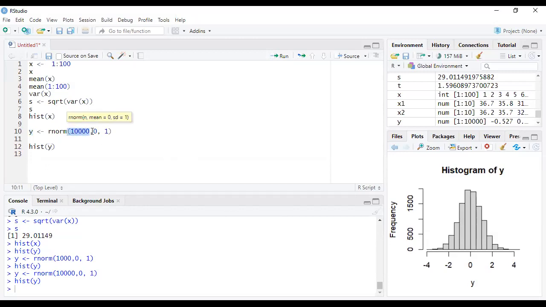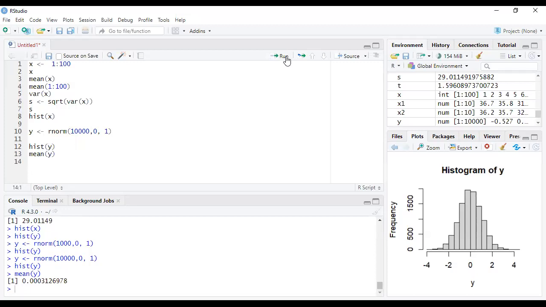What is the mean of these random numbers? 0. And what is the standard deviation of these random numbers? 1. So now I am checking the mean and standard deviation of y. So in a simple way, mean of y, you can see the mean is very close to 0, but not exactly. Similarly, the standard deviation or the variance of y, as you expect, is closer and closer to 1.